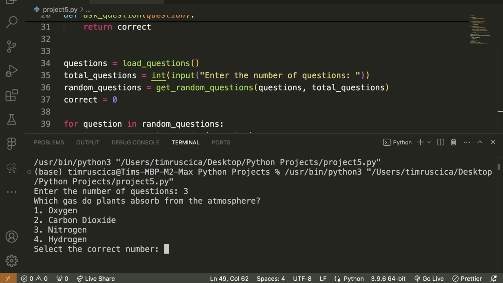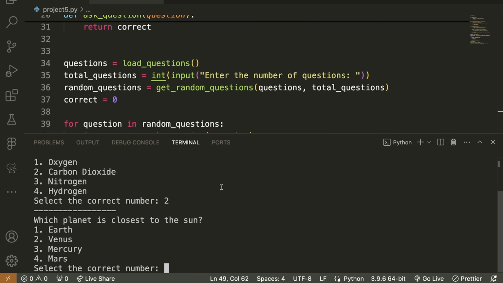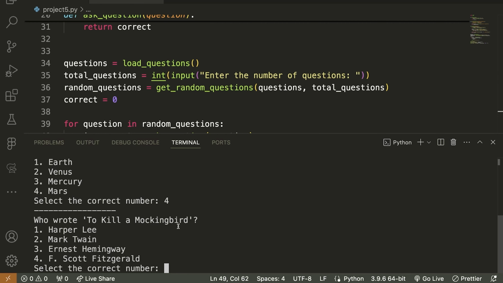Select the correct number. What is this? What gas do planets absorb? Carbon dioxide? I actually don't know the answer to that one. Which planet is closest to the sun? I also don't know the answer to this. You guys are going to think I'm stupid. Let's go with Mars. Who wrote To Kill a Mockingbird? I think it's Scott Fitzgerald.